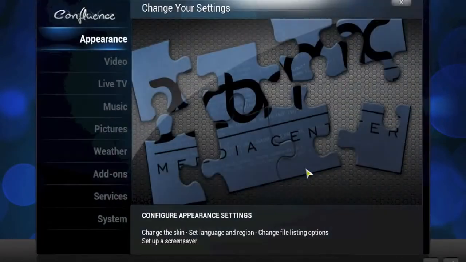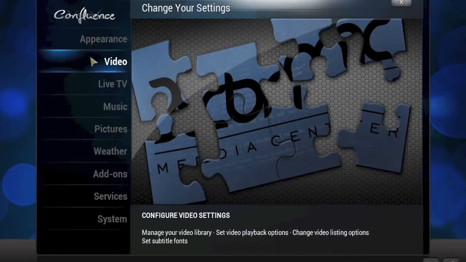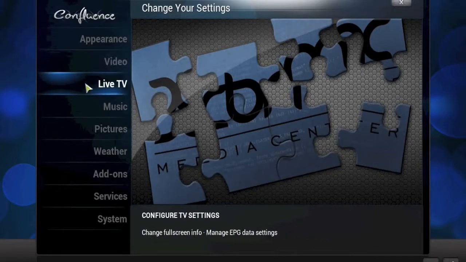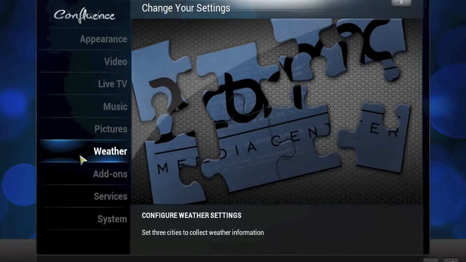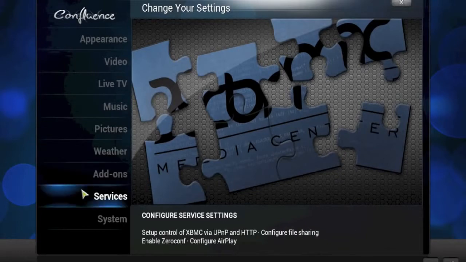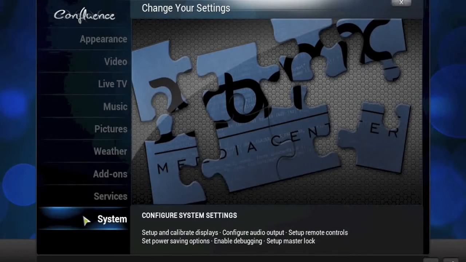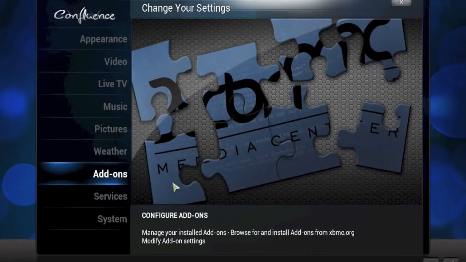Lastly, you've got the system settings, which allows you to change the settings for XBMC only, not your actual Android box. So appearance, video, live TV, etc., changing your add-ons, services and system can all be done from this screen here.